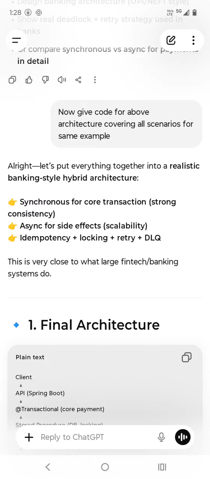So the thing is, banks need a hybrid architecture. For core banking operations they need a synchronous style. For notification alerts and other things they need an asynchronous design. So combining both synchronous and asynchronous design styles, we call it a hybrid architecture.